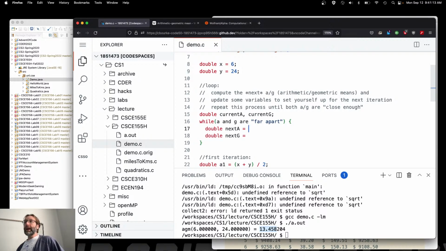So the next A is going to be what? The current A plus the current G divided by 2, right? Making sure that your numerator is your numerator. And the next G is going to be the square root of the current A times the current G. There. All right, so I've computed the next ones.